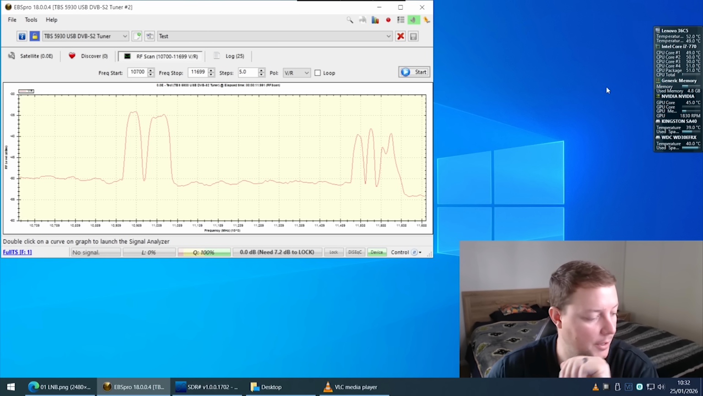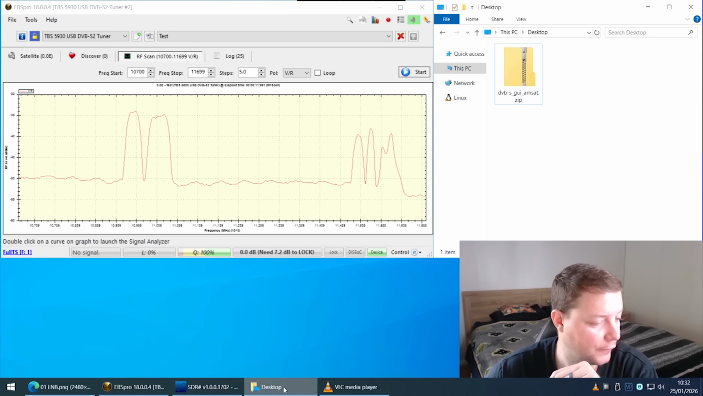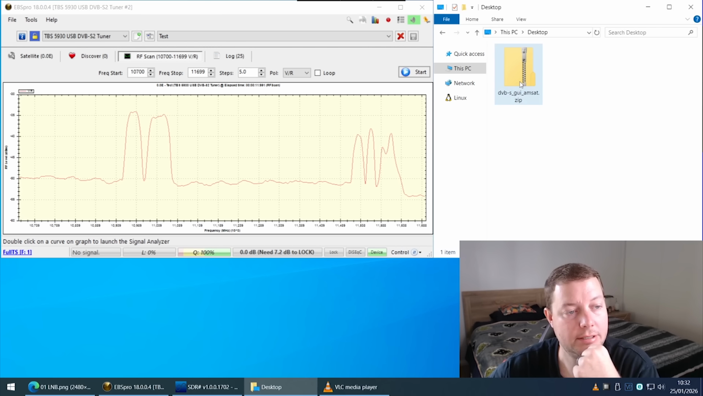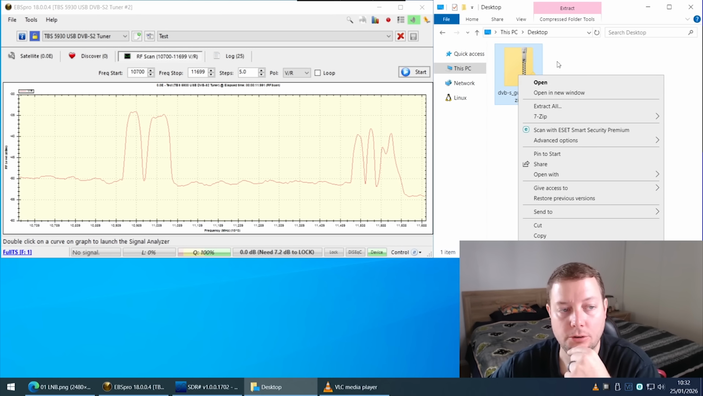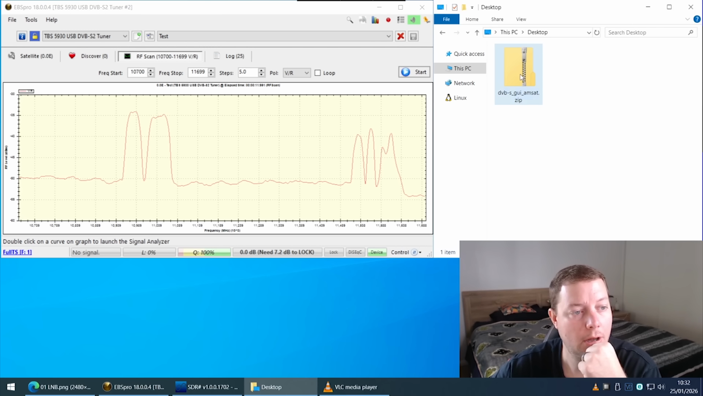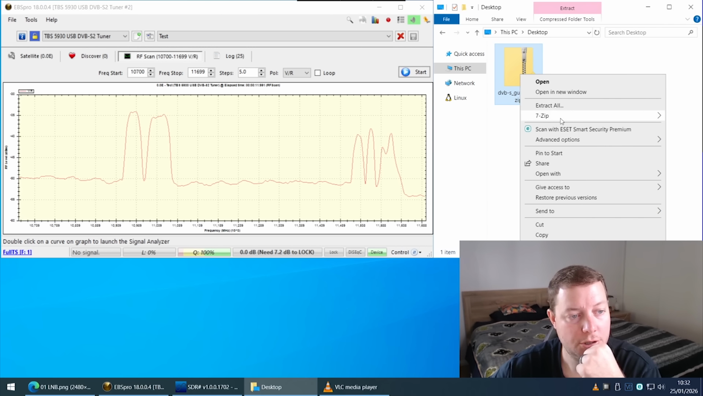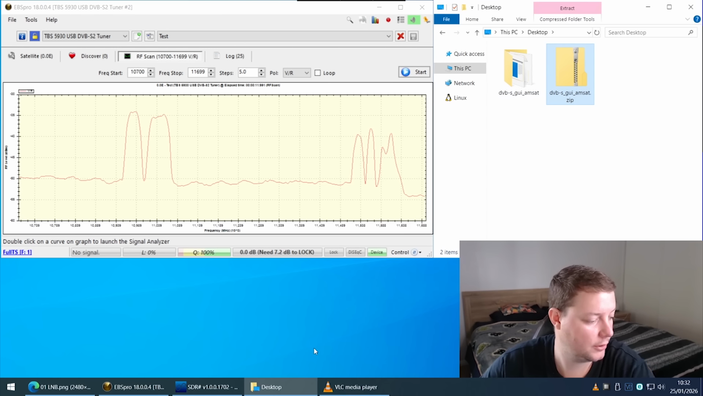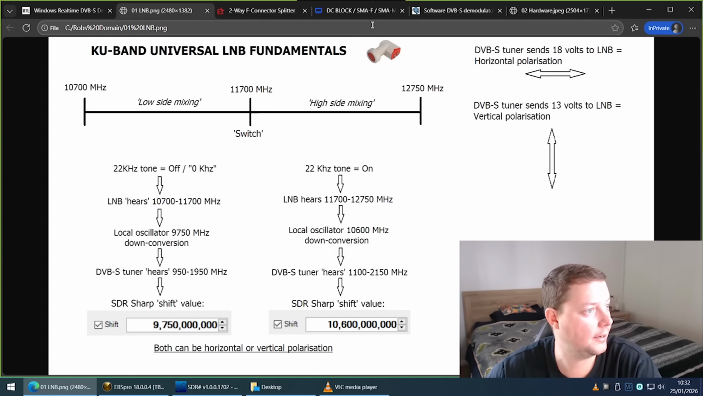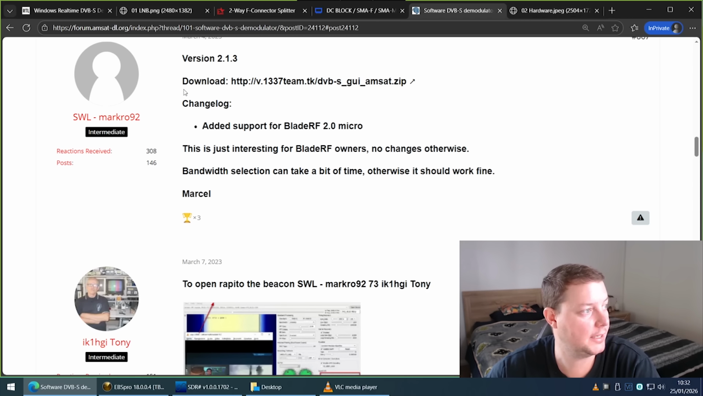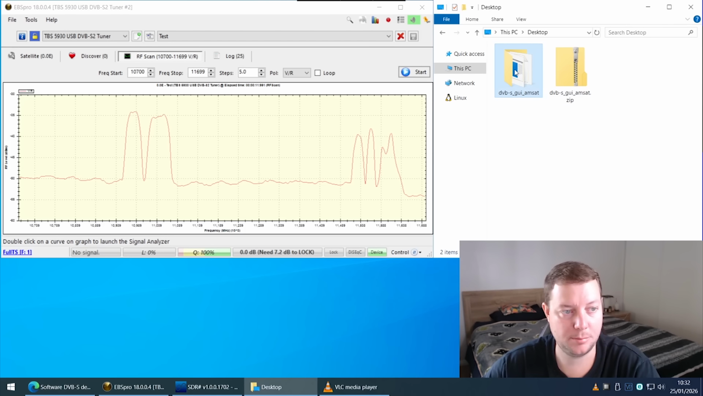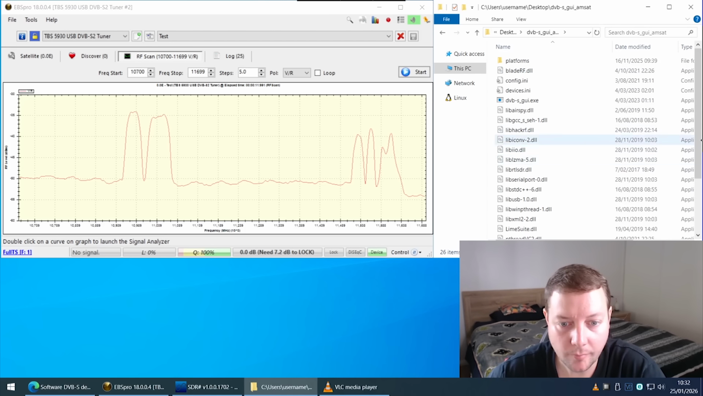I'm going to minimize that, and I'm going to get my file manager up here. So yeah, let's move to the DVB-S Demod GUI portion now. So I'm going to just extract the application on my desktop, right? Again, you guys can go and get it from this link here. All right, cool.